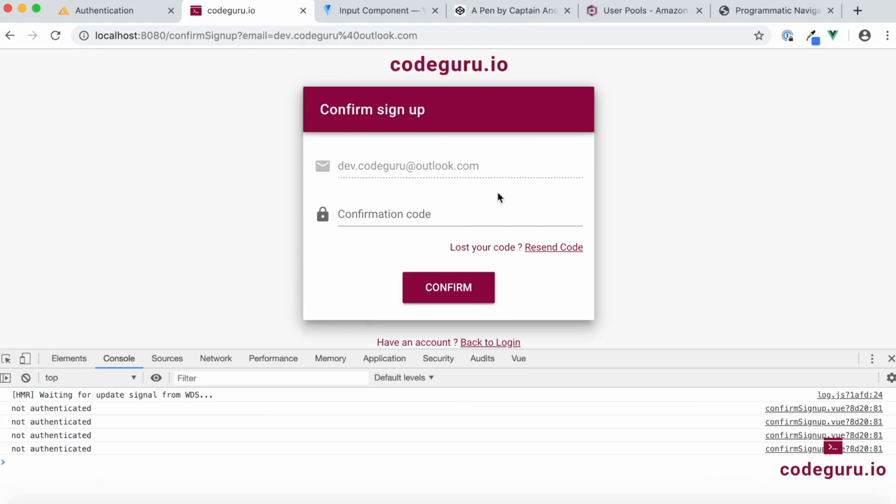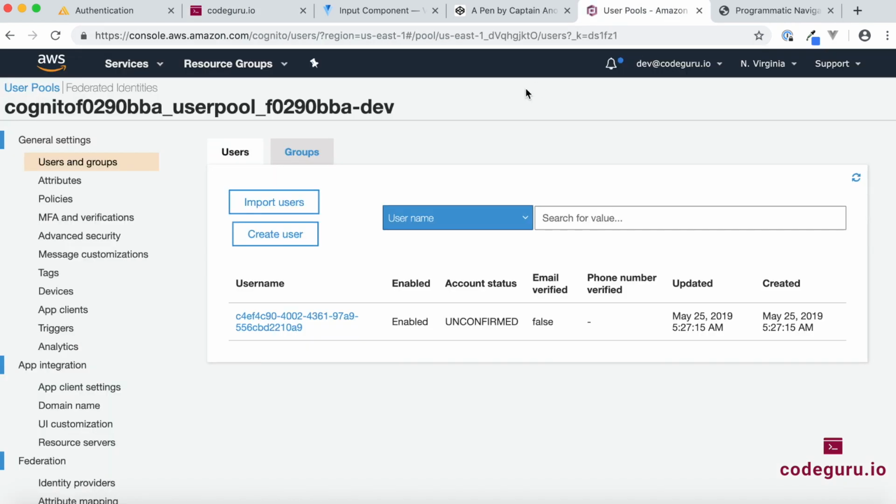All right, let's check whether the confirm functionality is working. Let's go back to our browser. Here I've already received my code, so I'll enter the code I received. It is 811857, the confirmation code. Before I hit confirm, I'll navigate to aws-cognito and show you what the user status is now.